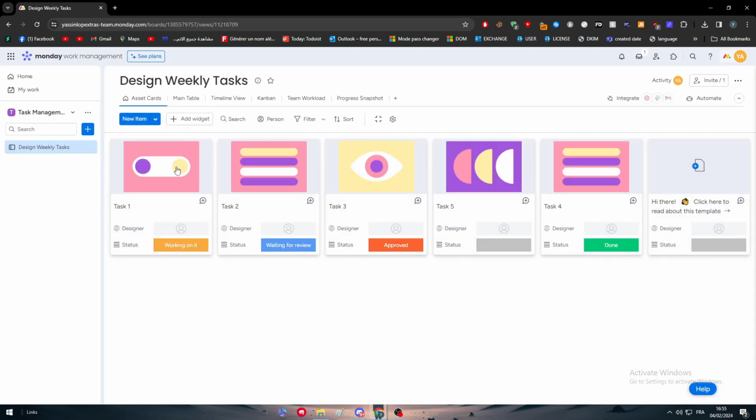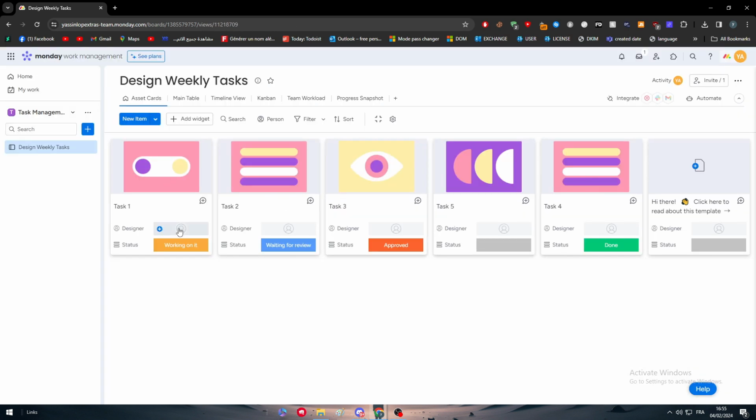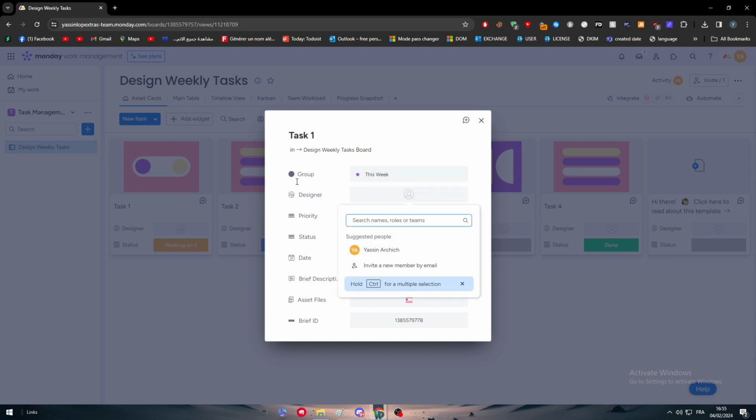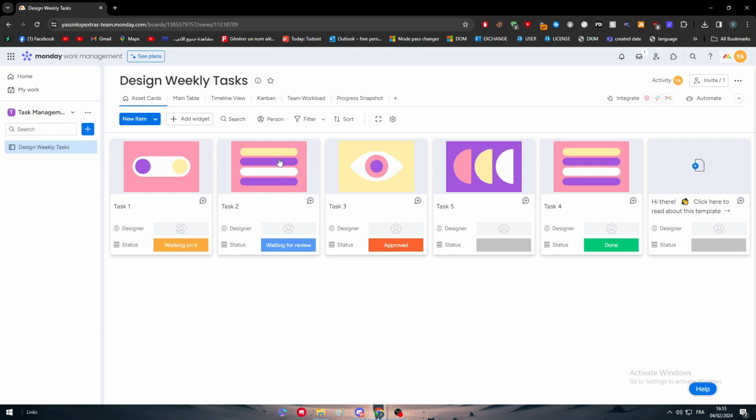So now we have task number 1, task number 2, 3, 4, 5, etc. Basically here you simply have to give this task to someone. For example, this week, the group, which group here, so we can search for a group, we can find the designer that's going to do it, the priority of it, the status, brief description, let's make a beautiful banner, asset files if there are any files to be added, and a brief ID. So these are some items that you can do.